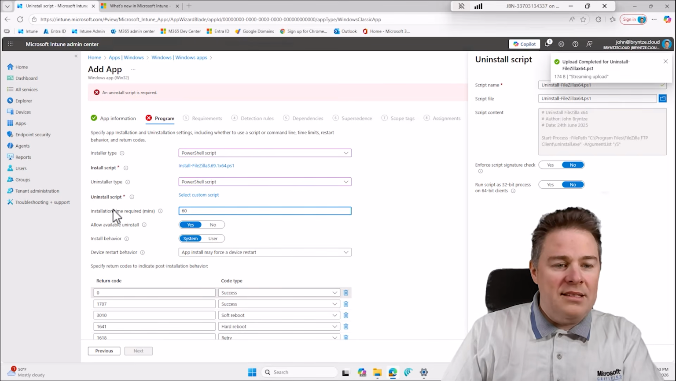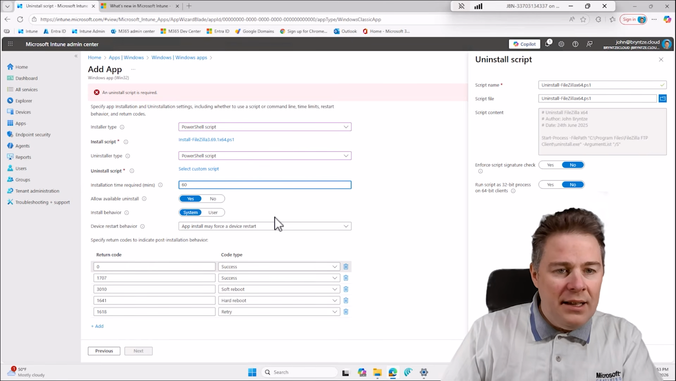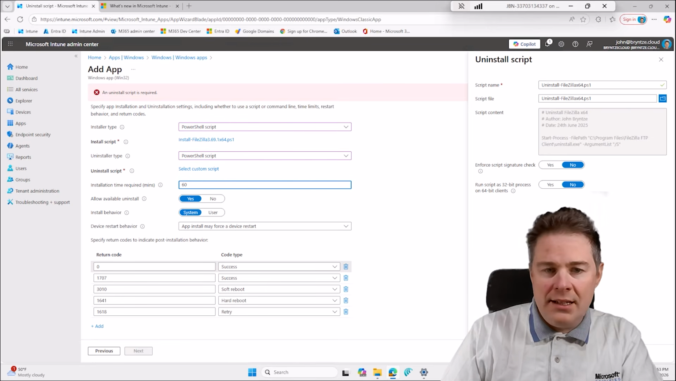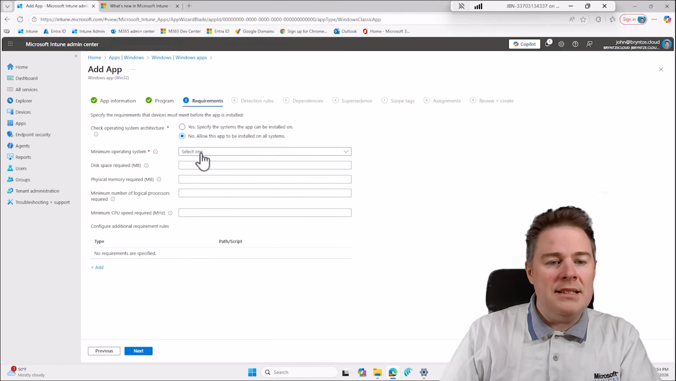How long does it take to install? Allow uninstall? Probably yes, since I have a script. I want it as system, not user. You have heard me, you have watched my videos. You've heard me say this a million times. Why doesn't it let me continue? Oh, because for some reason I didn't click OK here. Now I have all this with asterisks and I can go next. But I don't want to create this package again.